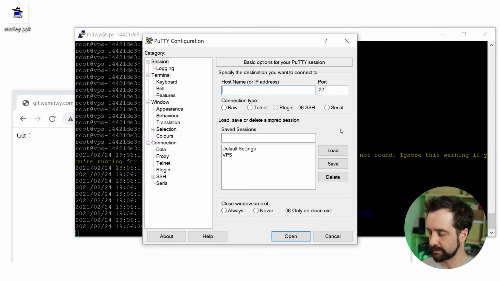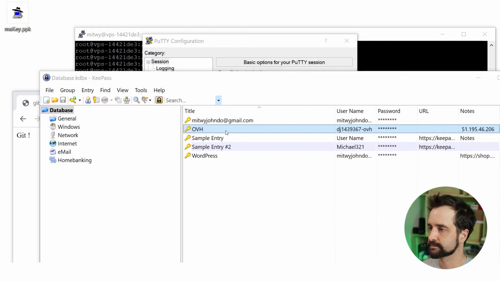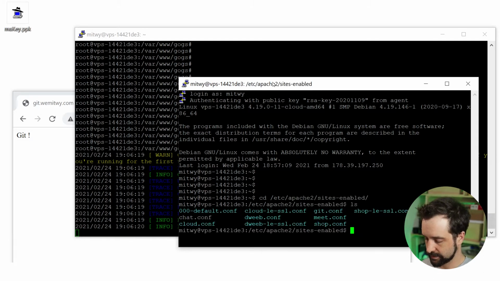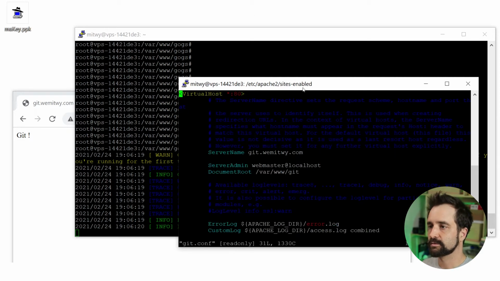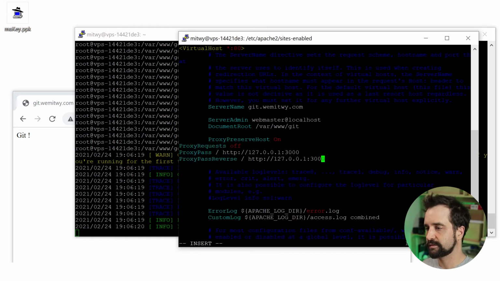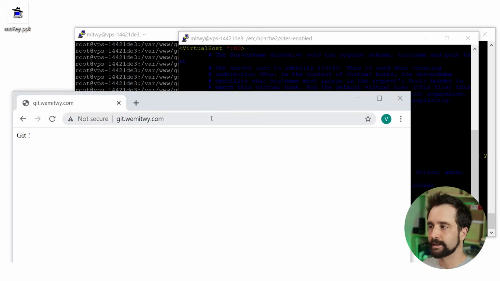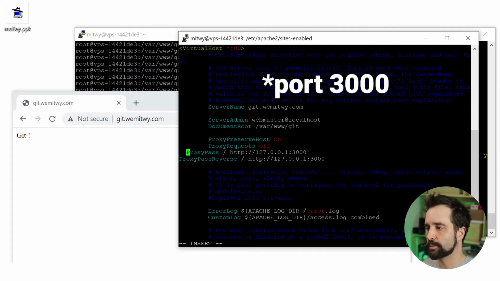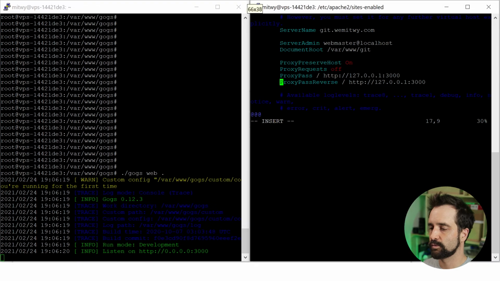So I will open a second instance of my VPS and I will change the virtual host. In Apache sites-enabled, I have my git conf, and I don't need the document root. What I want is a reverse proxy on my port 3000. It means that when you connect to git.metwee.com, first it goes to Apache on port 80. There is a server name, and then, because there is a reverse proxy, the traffic will be redirected to port 3000. And on port 3000, I have my service, which is running right now.